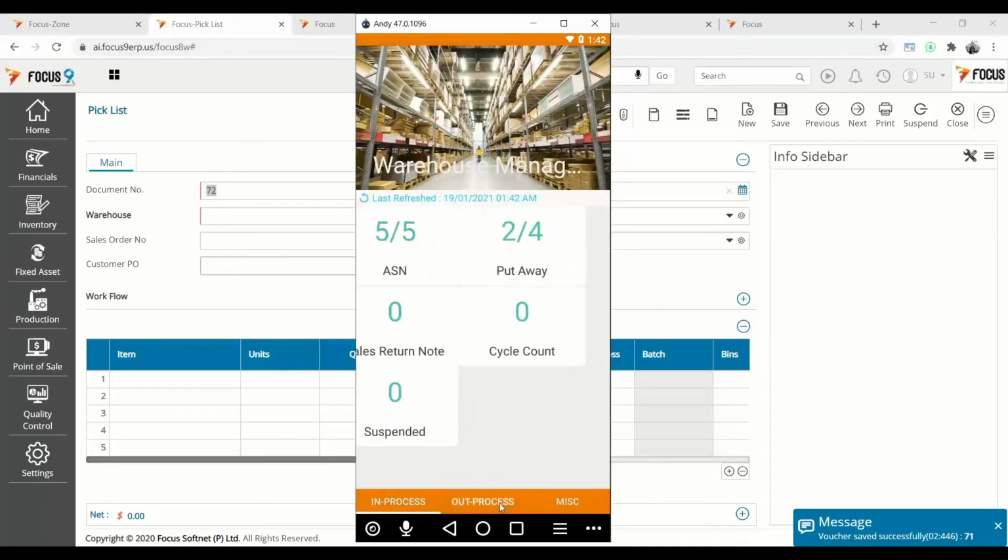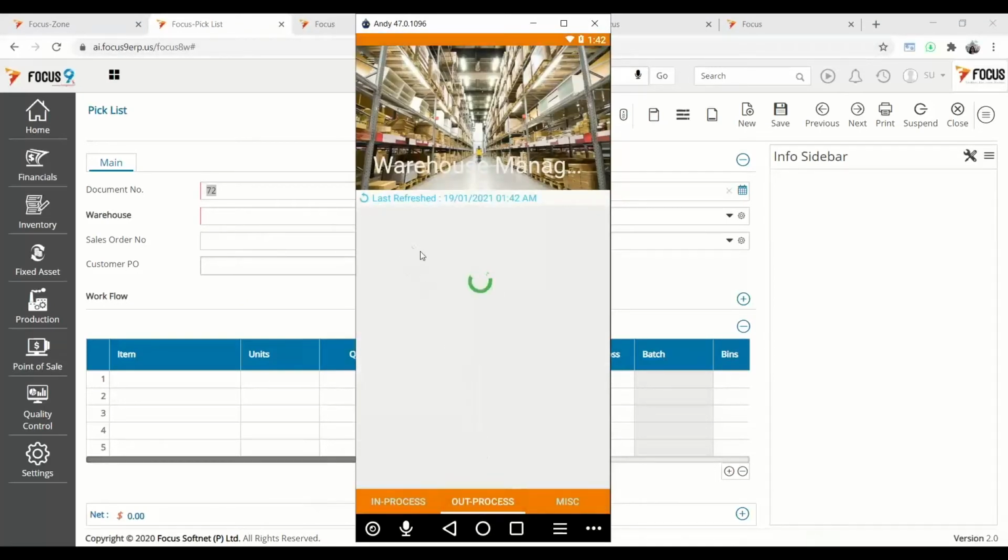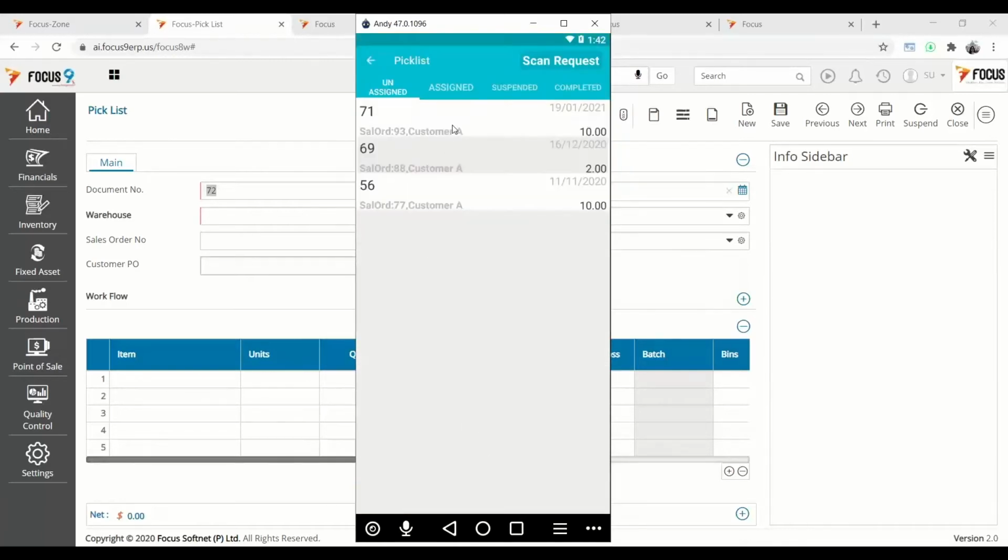Here you can see, as part of the outward process, the pick list that we've created will be shown to the user. Here you can see the order that we just created. The user will be able to self-assign this and process it.